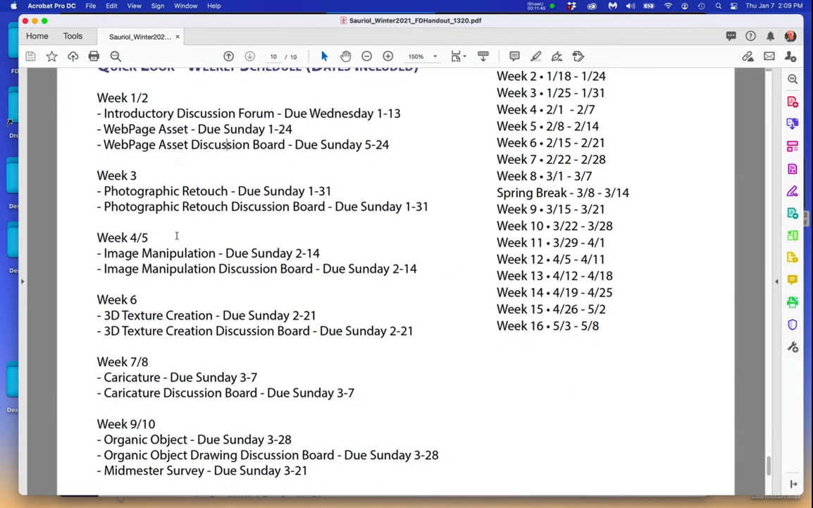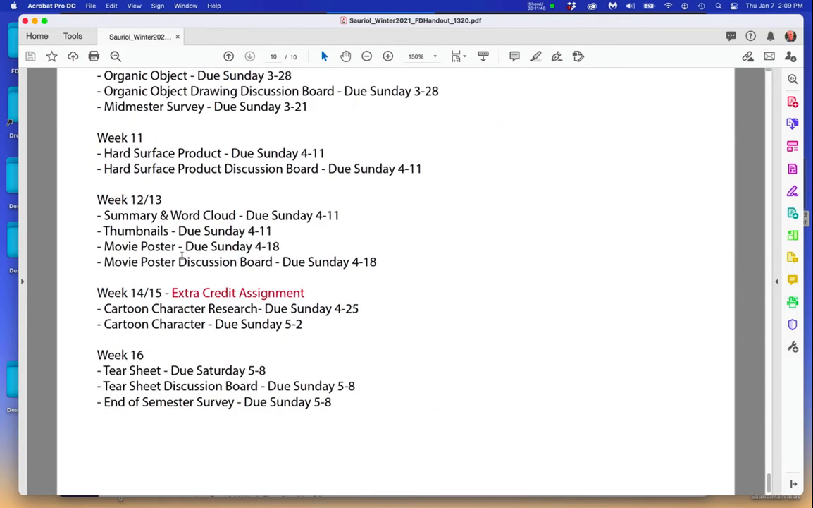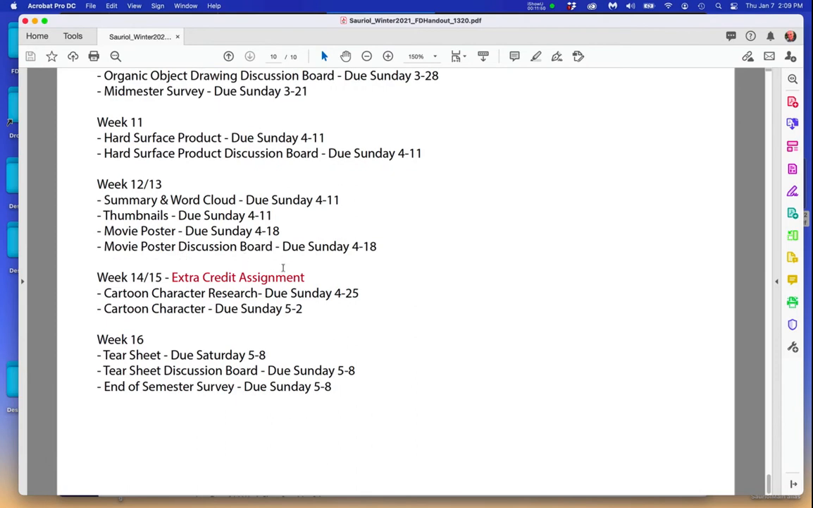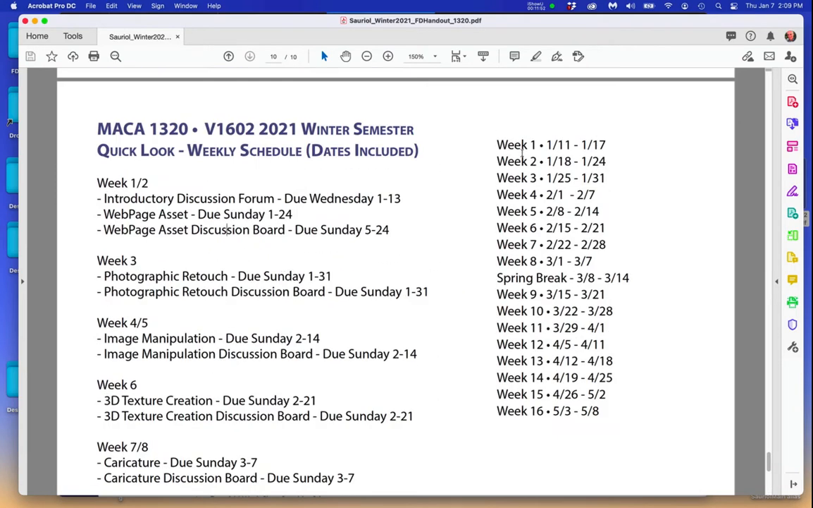So this goes all the way through week 16, and that's the end of your first day handout, which you can always use. I even put the week breakdown here from January 11th to May 8th, which is the last day of school. So I'm going to minimize that.